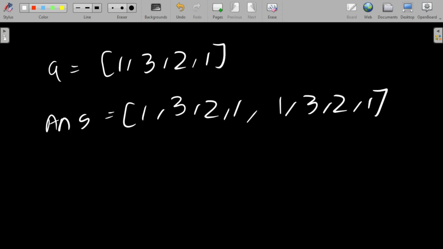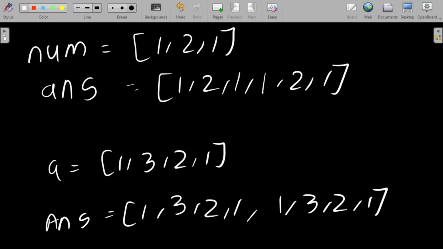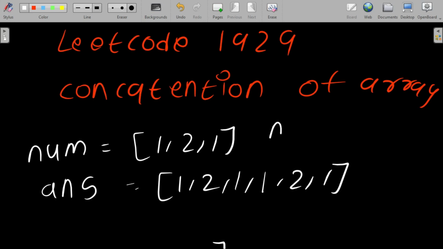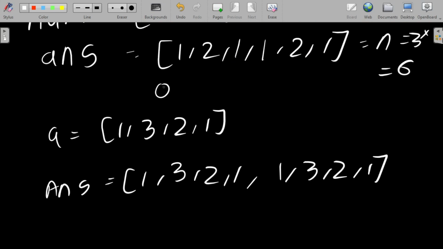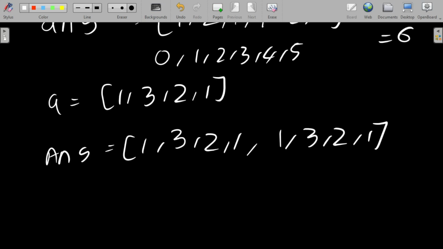So now let us think about the logic. Suppose in this array we have the size equal to 3. So our answer should always be of size n into 2, means double, that means 6. So we need an array with 6 positions, with indexes 0, 1, 2, 3, 4, 5, like in this example. Now copy the original array into the first part.